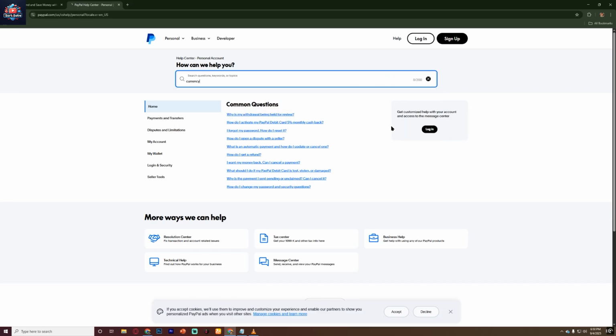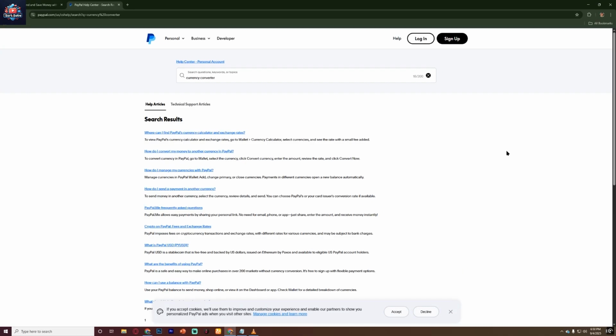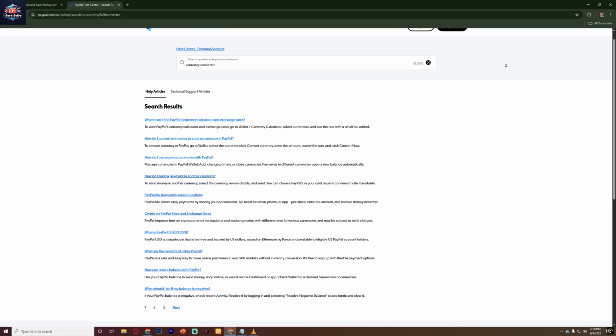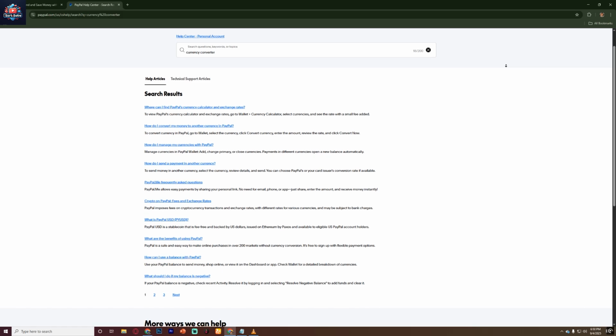Select the card or bank you're using, and check the currency conversion settings. If PayPal is set to convert automatically, you can switch it to use your card issuer's conversion instead, or the other way around, depending on what works best.